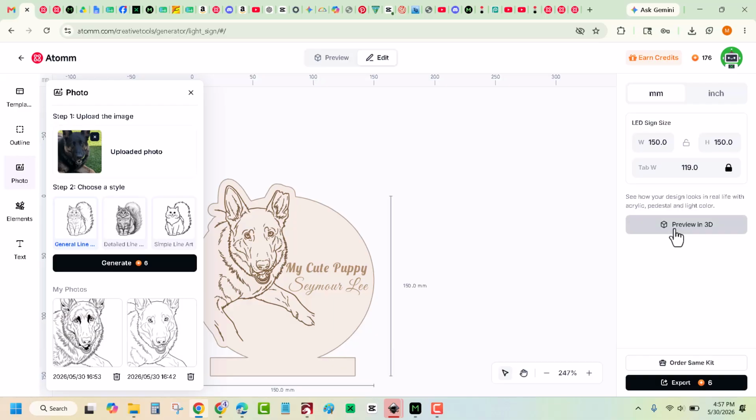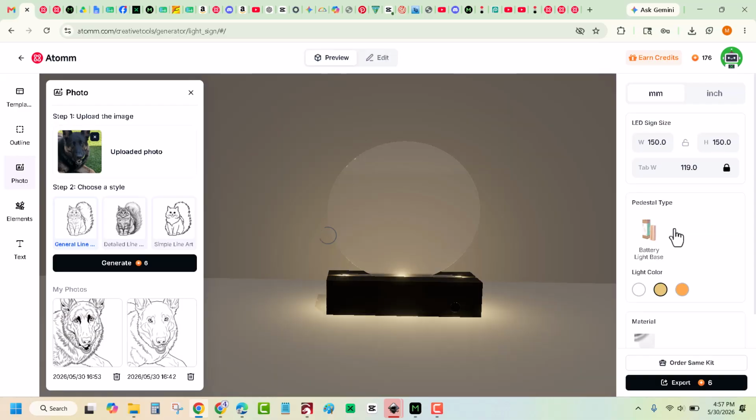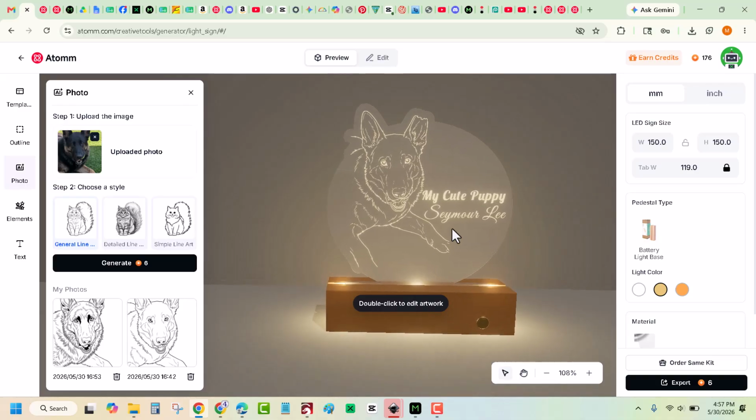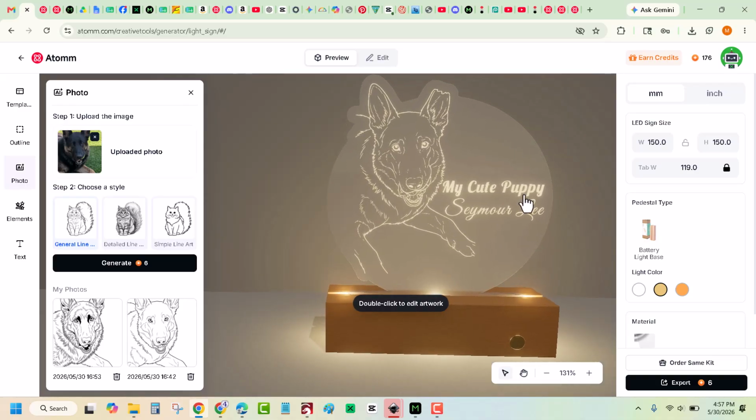And now I can preview it in 3D. And I was impressed. Watch this and then see how it comes out looking in the end. And it looks almost identical. They did a fantastic job with this AI preview, and that is exactly what it's going to look like in the end. So now I'm going to export it.